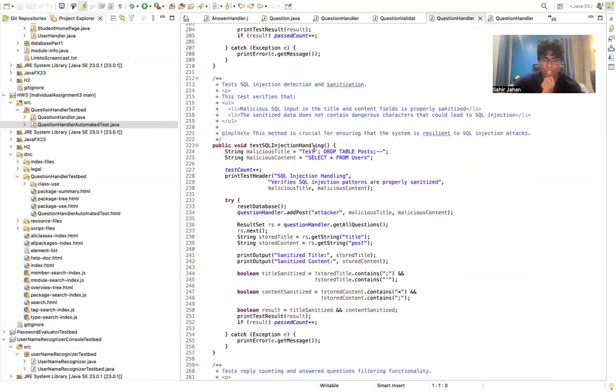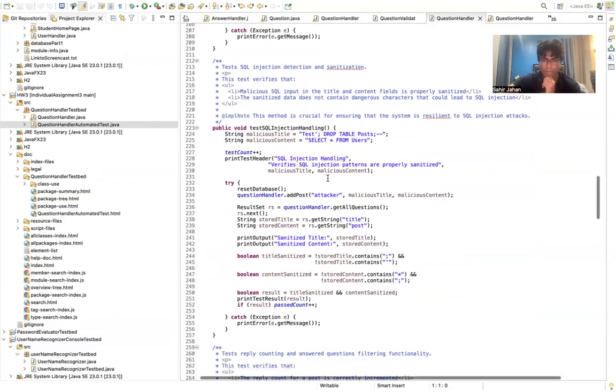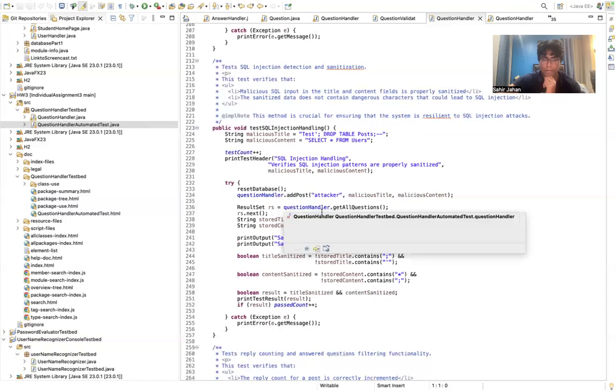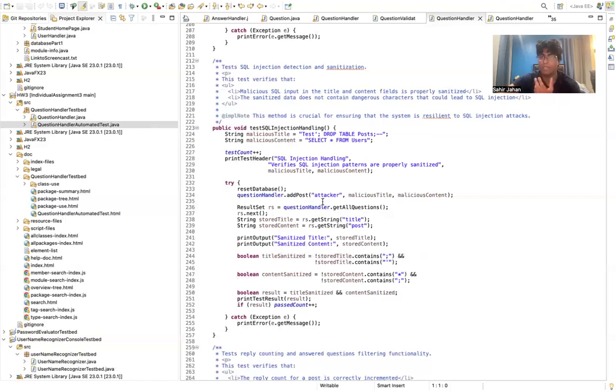Then SQL injection handling, it's kind of similar. Basically, there should be no SQL injection keywords, like capitalized keywords, in either the title or the content. So here, there's the drop table in the first one, and then there's select from in the second one. So basically, it passes it through. It basically adds the post. Add post runs validate question.